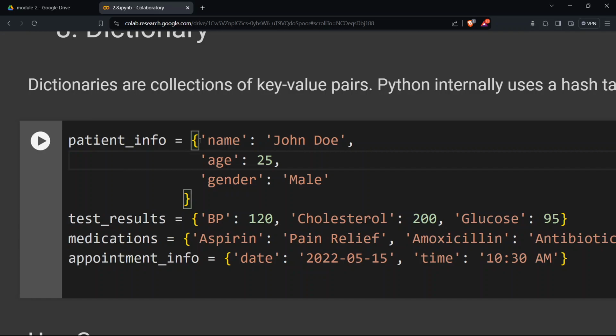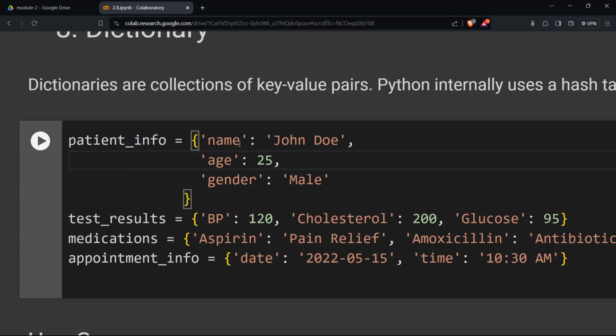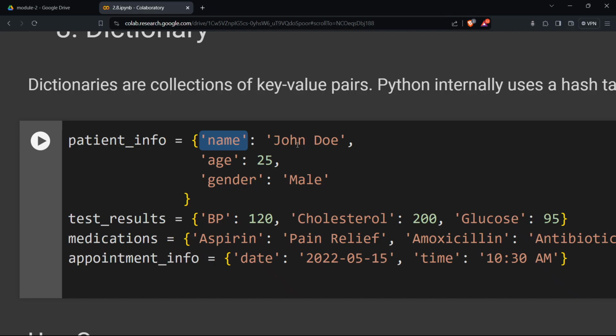In one item you will have a key value pair as shown in the diagram, key and value. Key can be a number, key can be a string. What is the value? Value can be anything. It can be string, value can be list also, integer also, float also, value can be anything, but it is separated by colon.